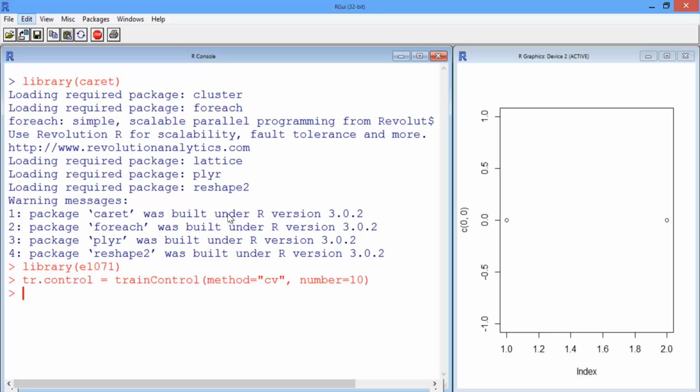Now we need to tell caret which range of CP parameters to try out. Now remember that CP varies between 0 and 1. It's likely that for any given problem we don't need to explore the full range. I happen to know, by the fact that I made this recitation ahead of time, that the value of CP we're going to pick is very small. So what I want to do is make a grid of CP values to try, and it will be over the range of 0 to 0.01.